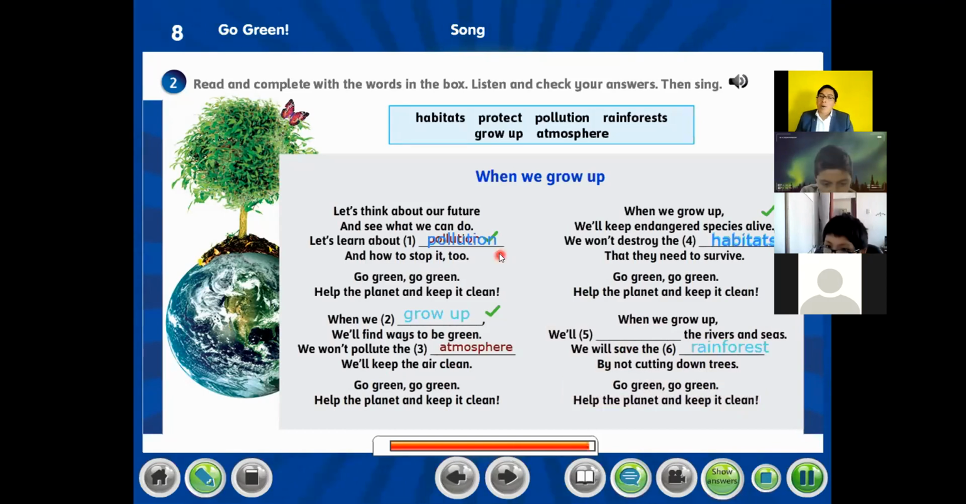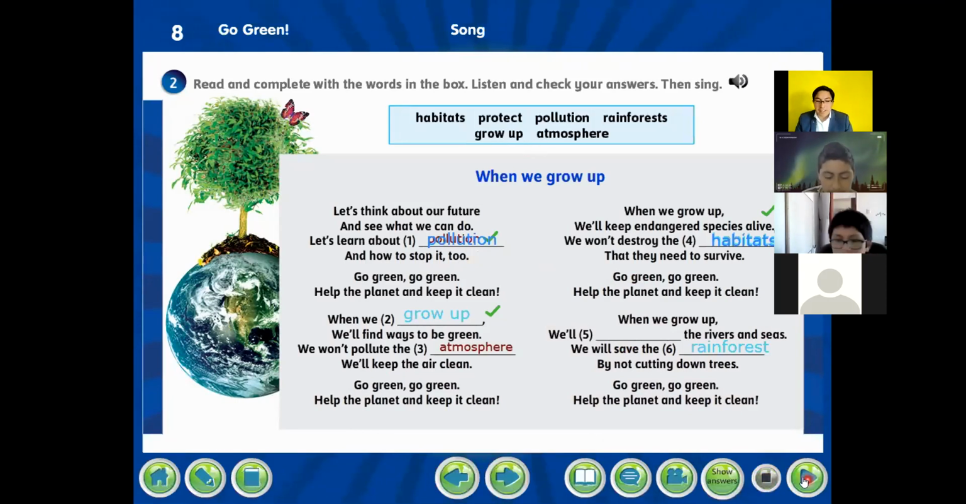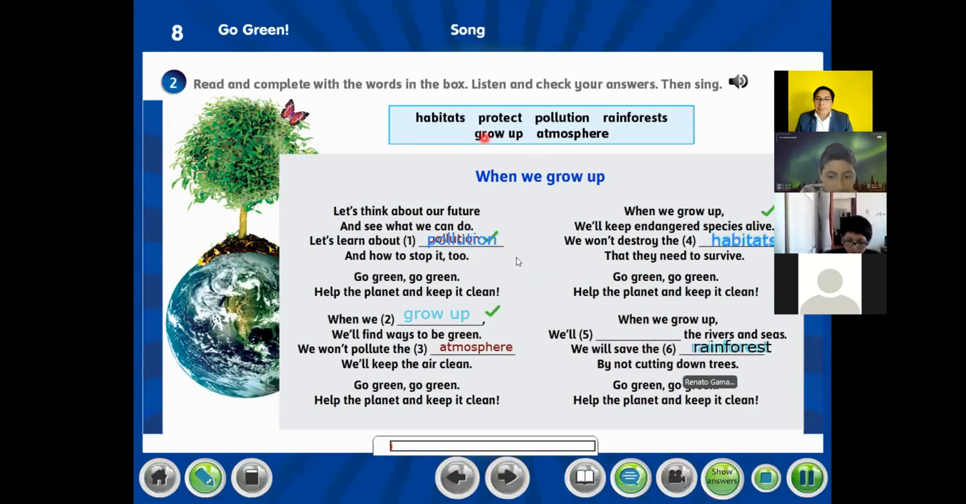Yeah, let's listen one more time, please. You need to complete these words in your books too. Two. Read and complete with the words in the box. Milagros, good. Listen and check your answers. Then sing. Daniela, good. Atmosphere. When we grow up. Yes. Rainforest, good.